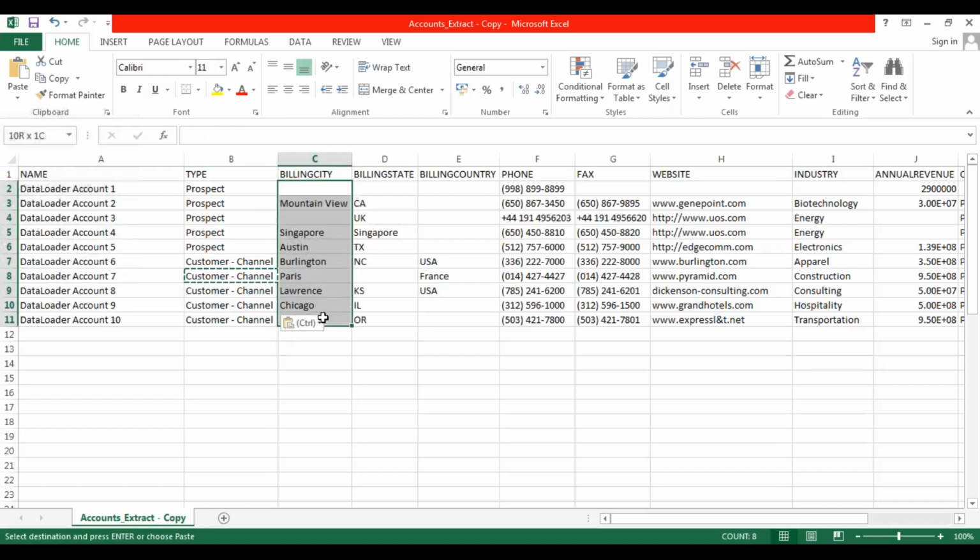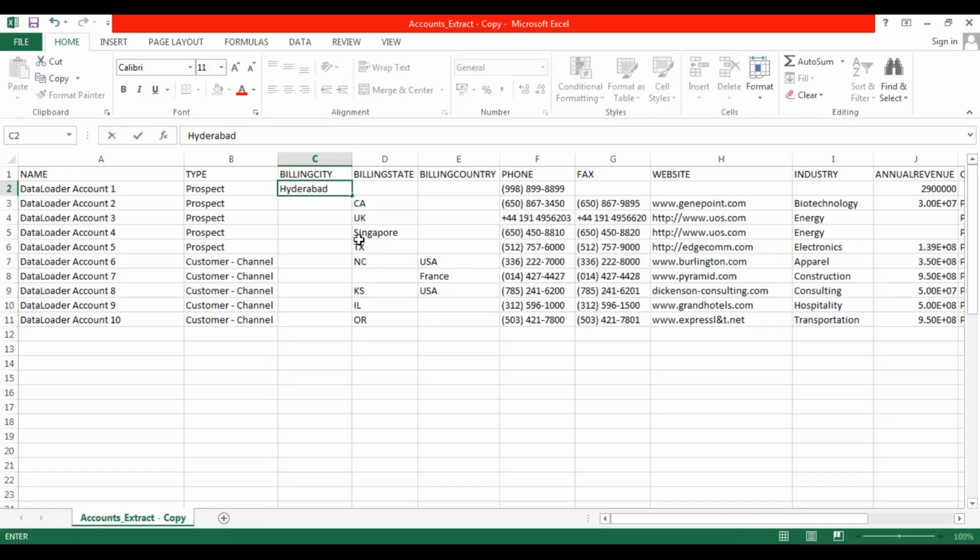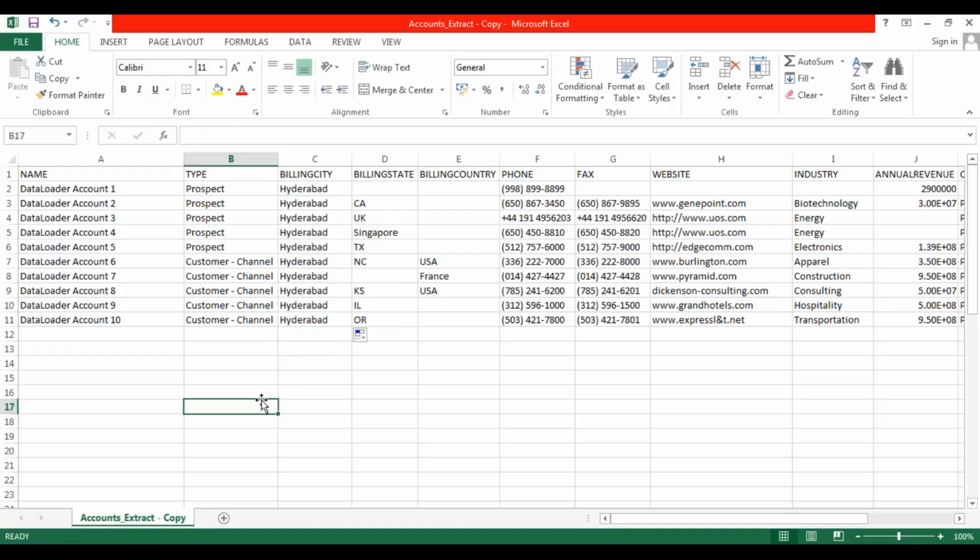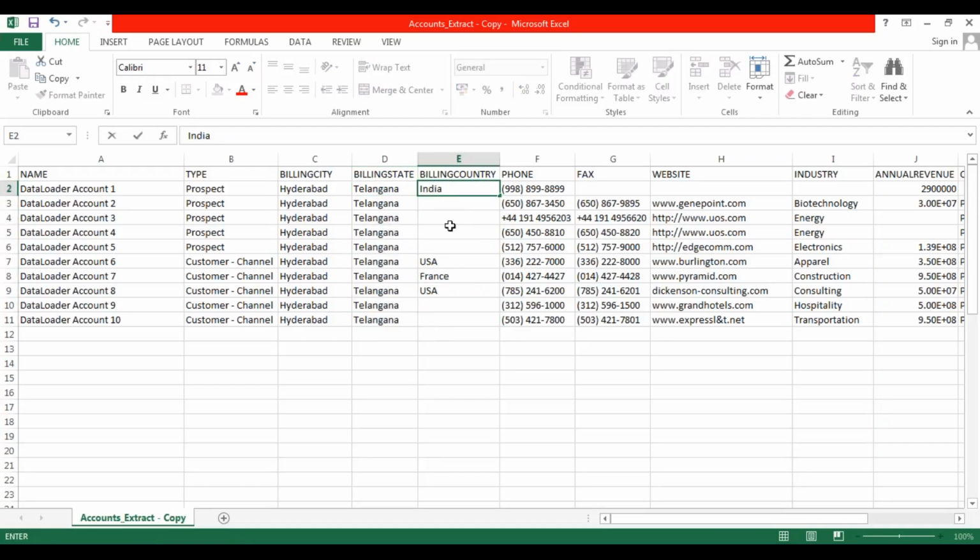And the billing city I'm indicating as Hyderabad. You can give any city name you want, depending upon the customer's location. I'm indicating the state as Telangana, and the country as India.